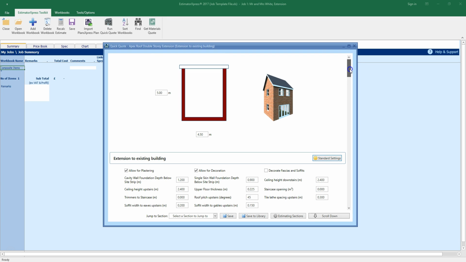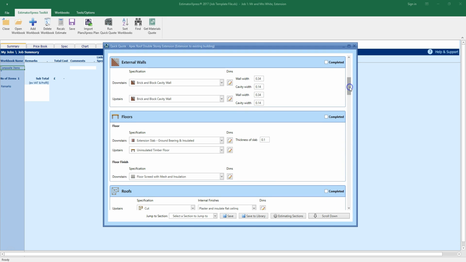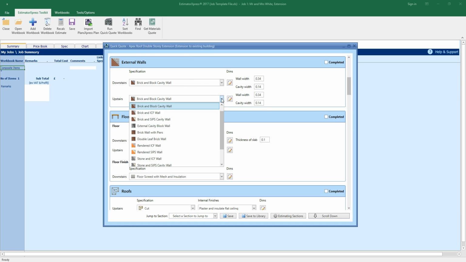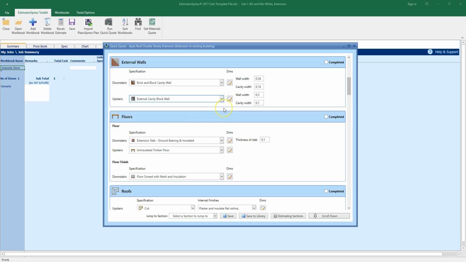Now let's look at the external walls. As we selected the brick finish in the template selection window, Quick Quote has automatically specified brick and block cavity walls for the downstairs and upstairs walls. You can of course select a different wall specification if you want to. You could even select a different wall finish for the upstairs and downstairs walls, if for example you wanted half render.